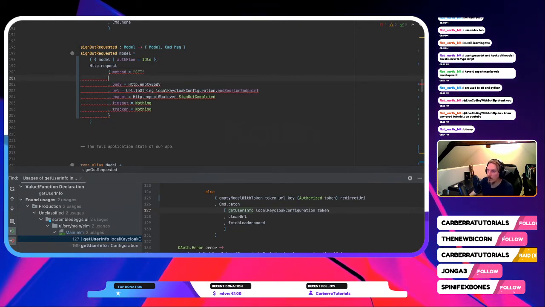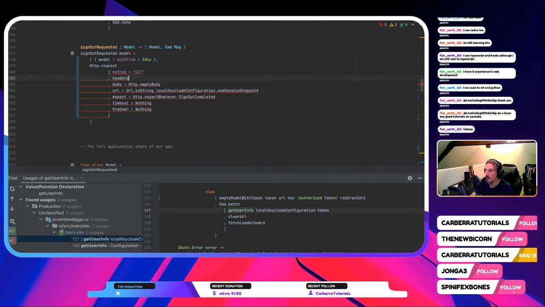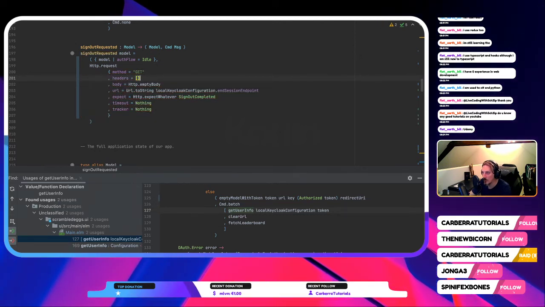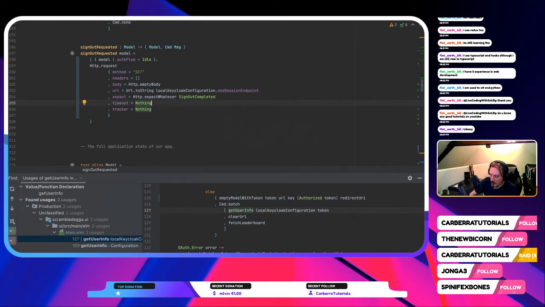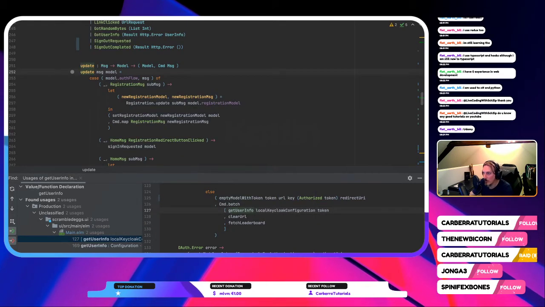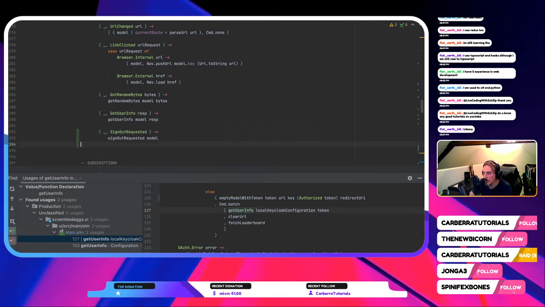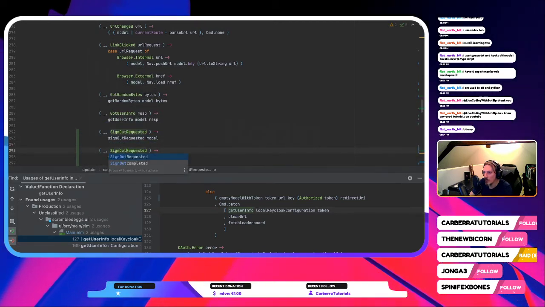Method, headers equals empty. Voila. Then sign out is completed, and then we'll enter our update function again. And we don't have anything for sign out completed yet. Completed.